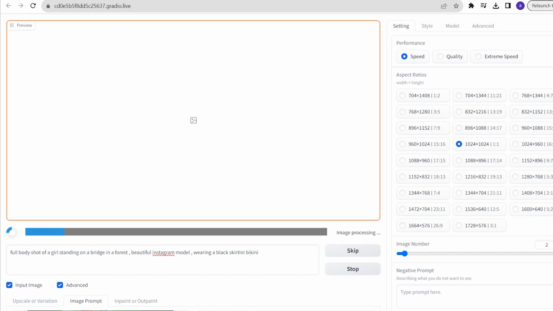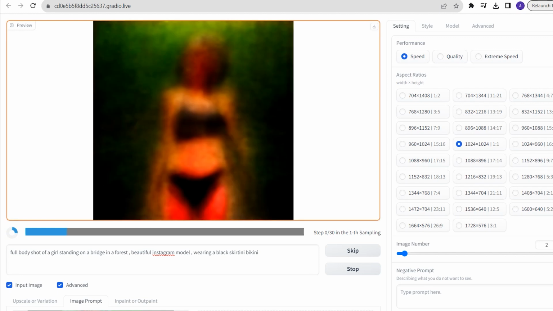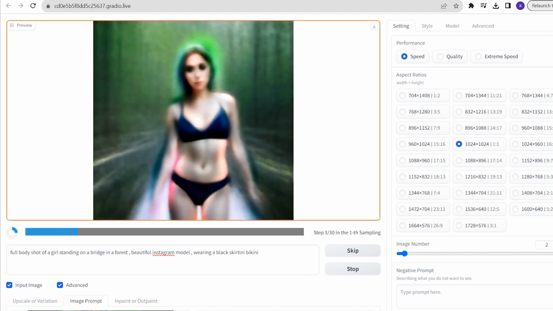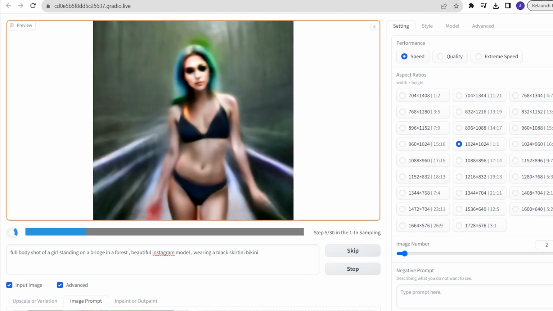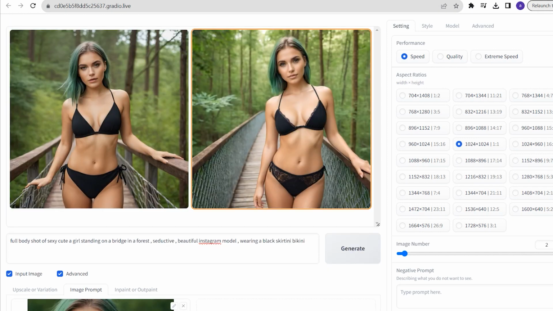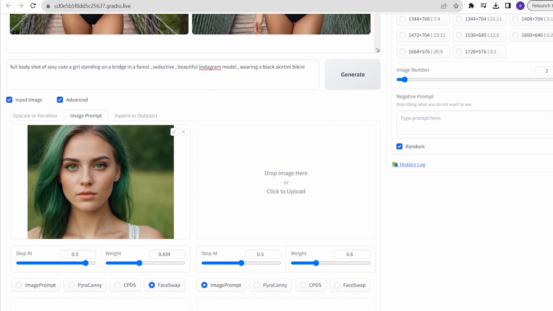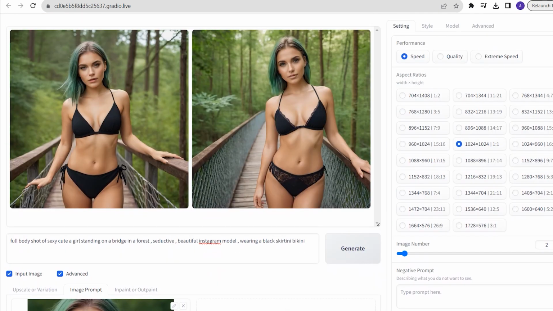In the next prompt, I wrote full body shot of a girl standing on a bridge in a forest. Beautiful Instagram model wearing a black skirtini bikini. As you can see, both these images are somewhat similar to this one. So this is how you can generate multiple images for an Instagram model using this easy tool.